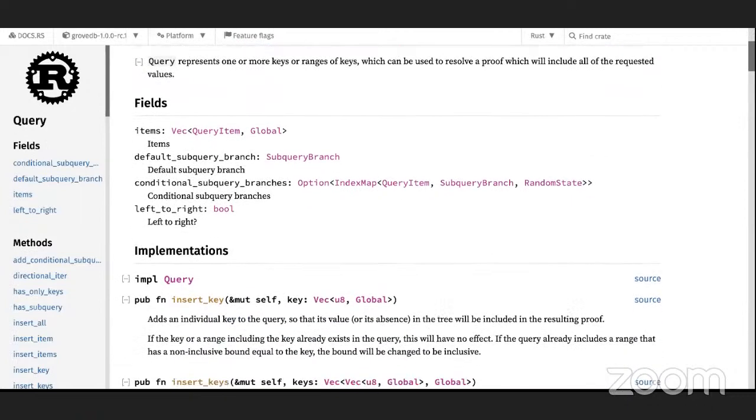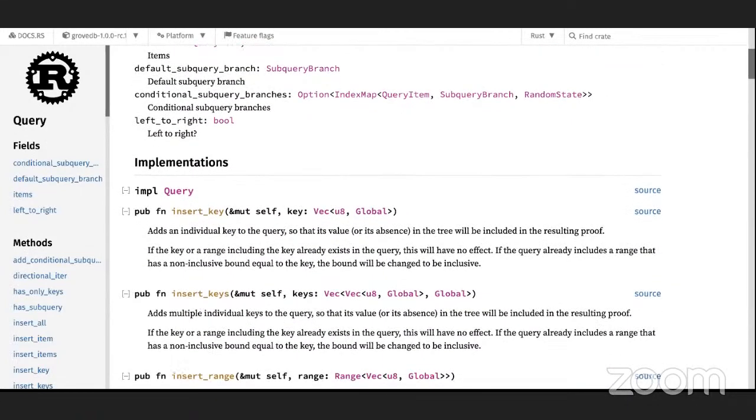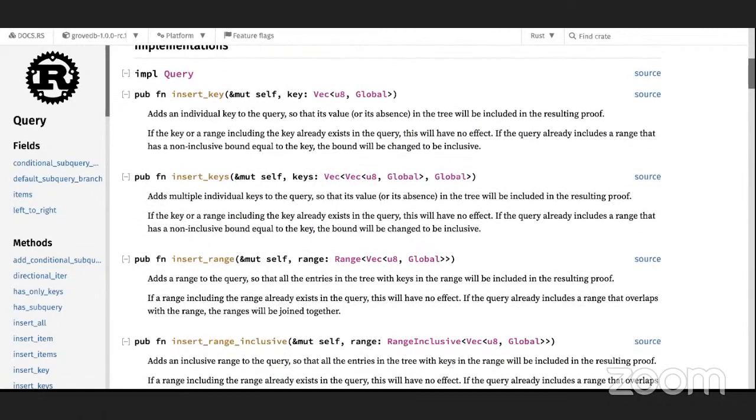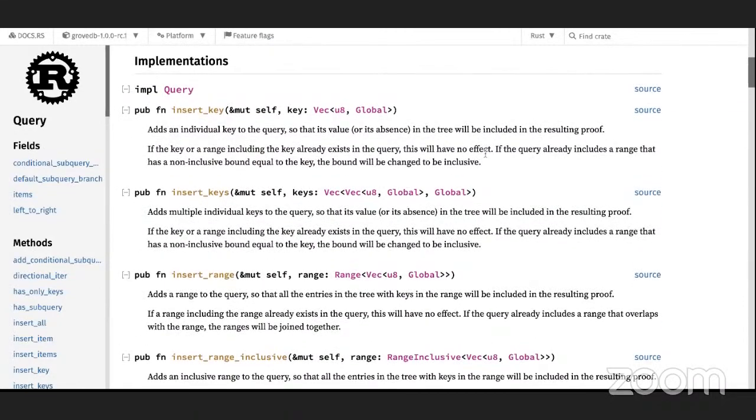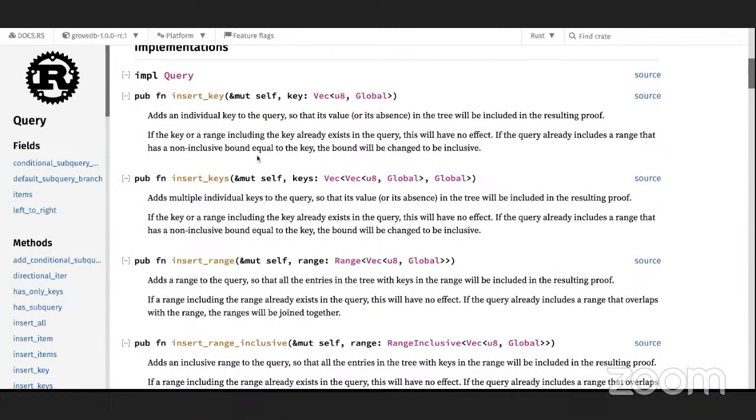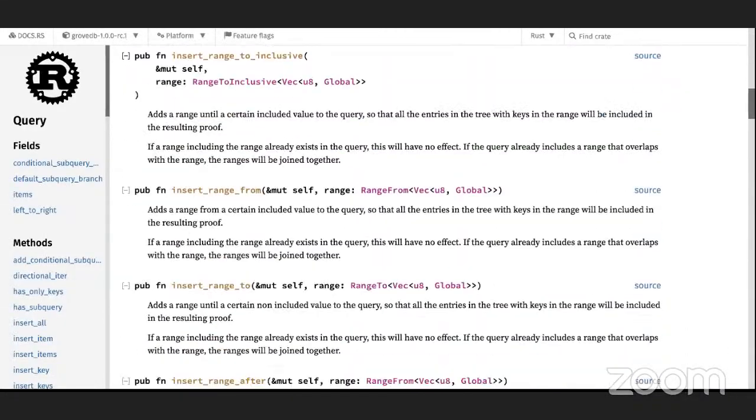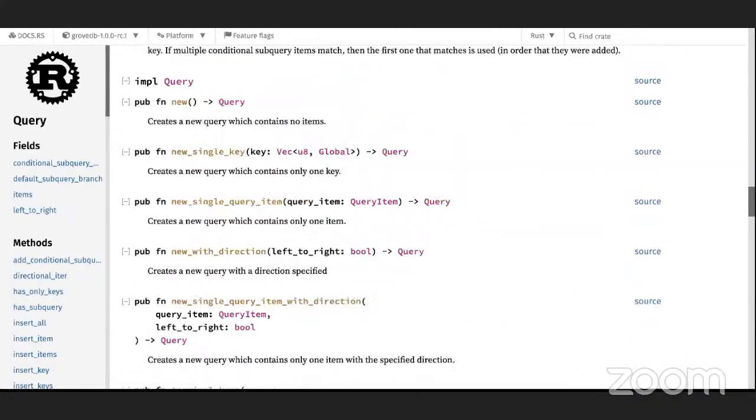See, because we write code in such a way that we write a lot of documentation comments, and when we write the documentation comments in the code, it's automatically imported here, because we need to understand what it does. So like insert key adds an individual key to the query so that its value or its absence in the tree will be included in the resulting proof. If the key or a range including the key already exists in the query, this will have no effect. And basically, this has a lot of documentation already done, pretty much because it's already in the code.